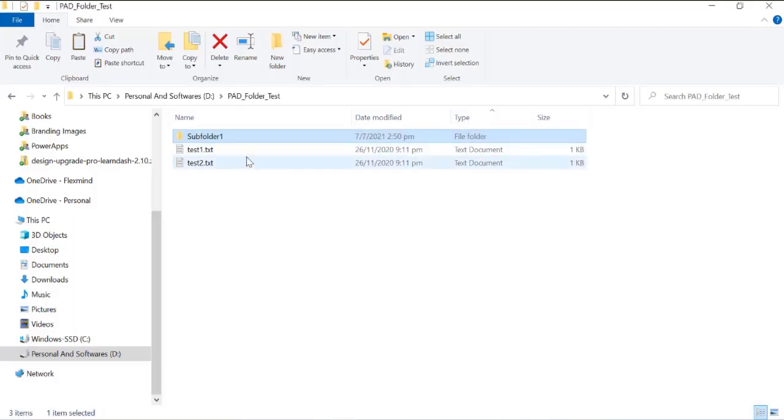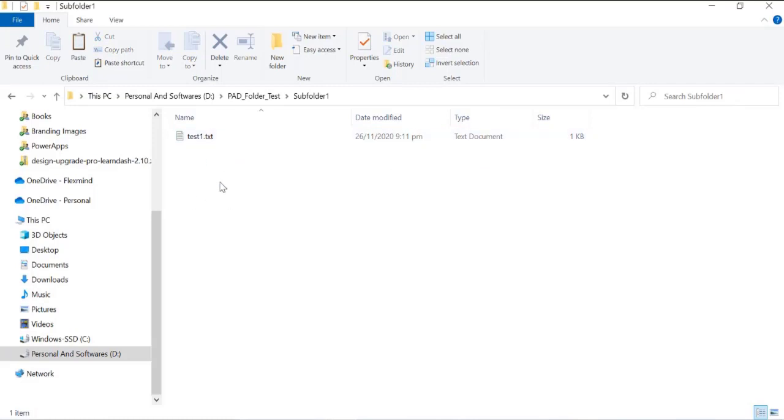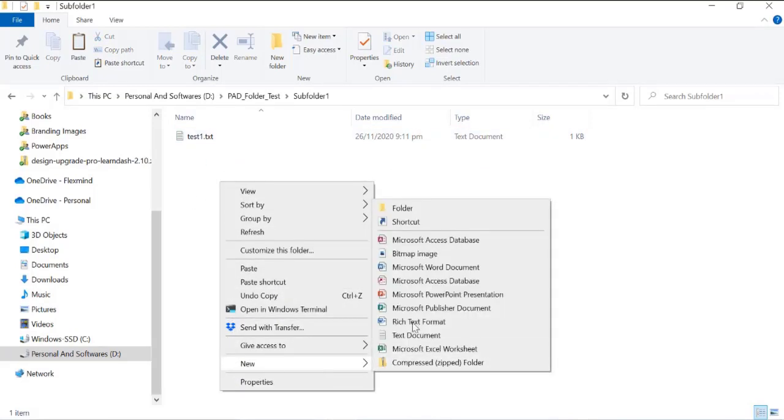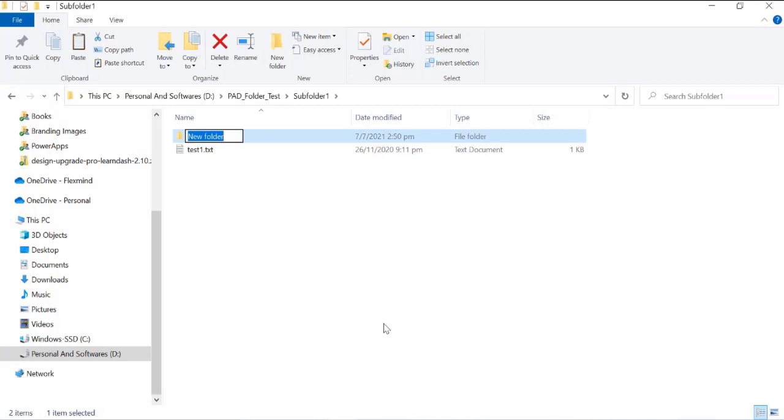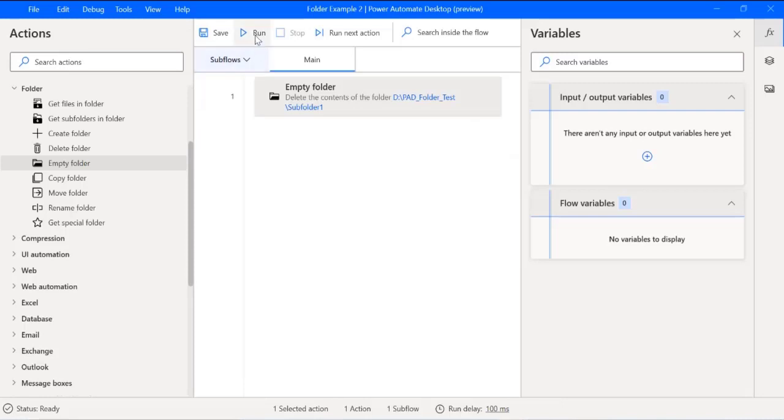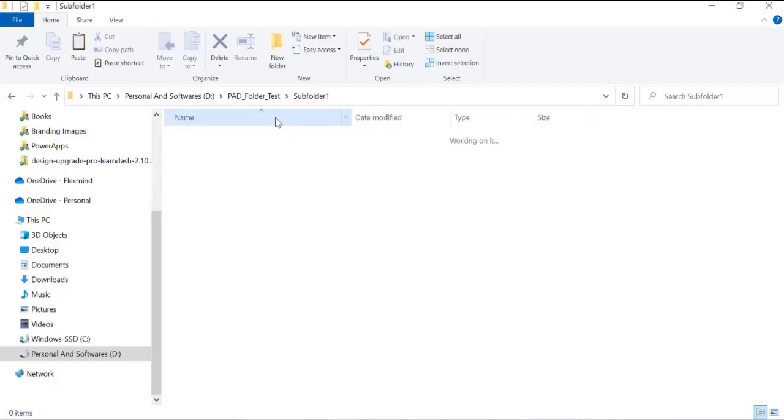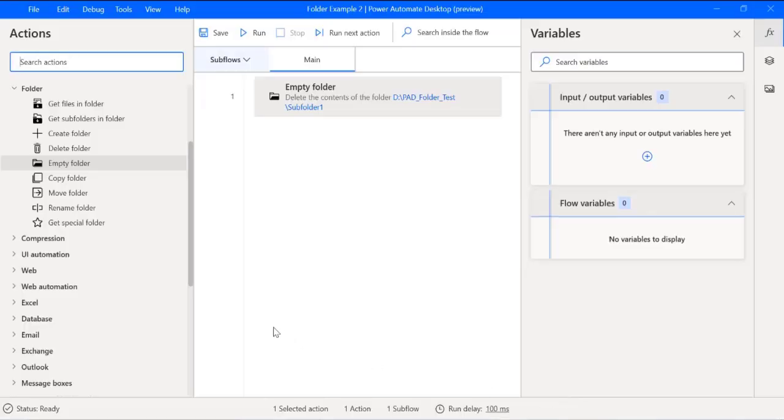As you can see, I have already created one text file here. I will just create one more subfolder just to demonstrate. Okay. Now let's run this action. As you can see, now the subfolder is empty.